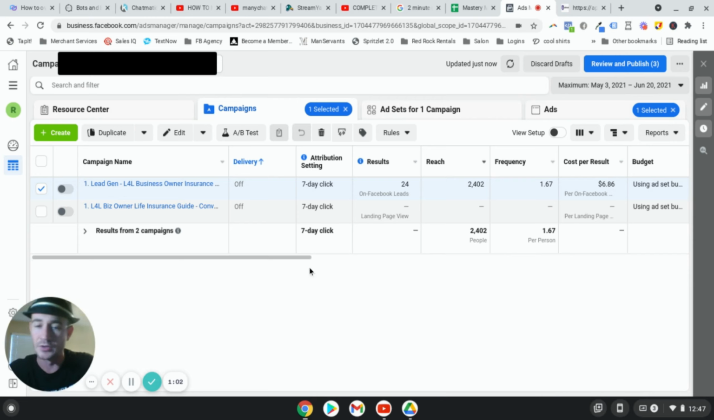Let's get into it. So the first thing I want to do is break down the results for you guys and then show you a little bit of the ads. Kind of break down the funnel and the CRM that we're using, just how the campaign works overall.